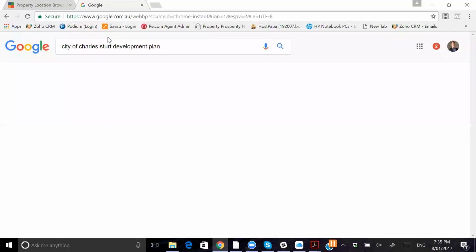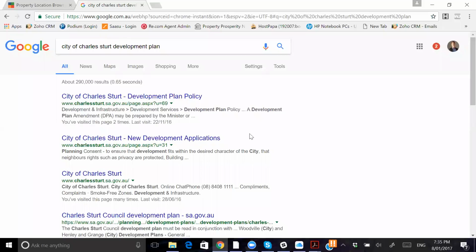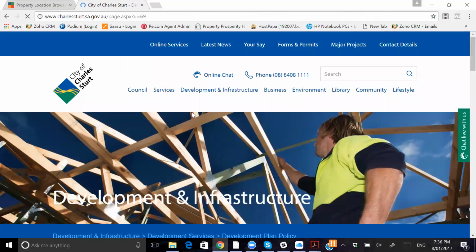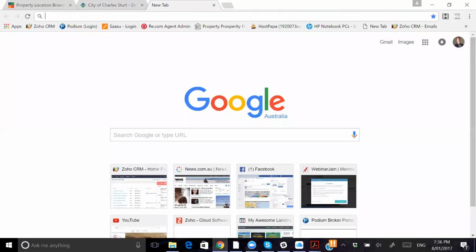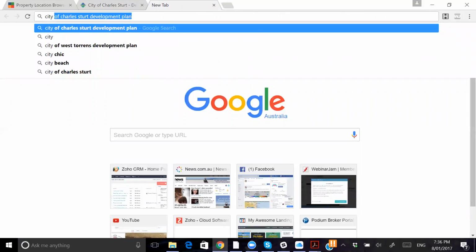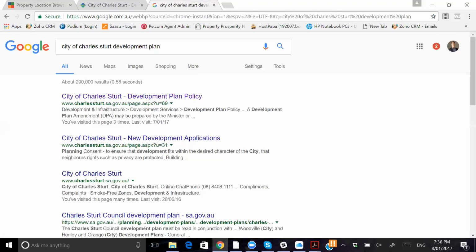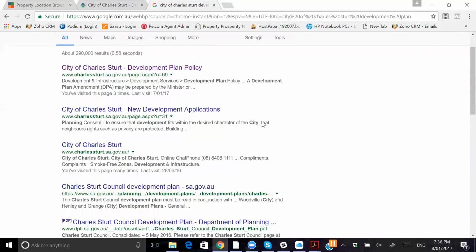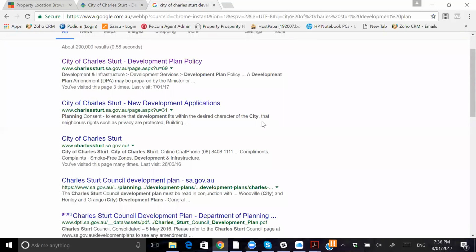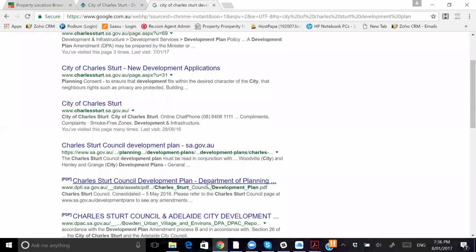The next stage after that, we would then just Google City of Charles Sturt development plan, and it popped up. Then you just come here and click on it. It hasn't come up very well, so let's try again. We could do it that way and it would come up eventually, but we'd have to go in there and find it. Whereas one of these ones here will actually come up with the PDF, Charles Sturt development plan. Click on that one, and it'll just pop up.